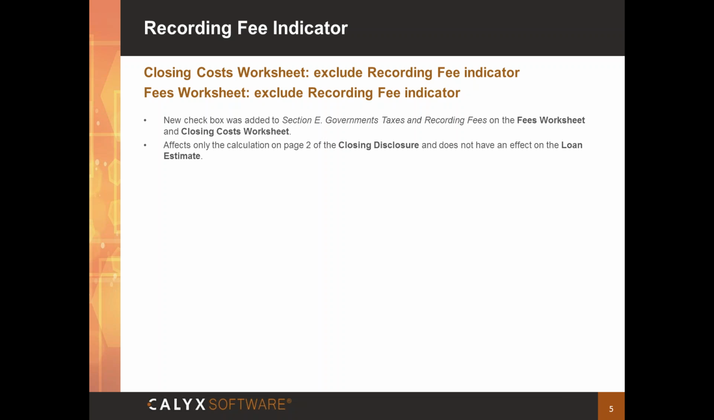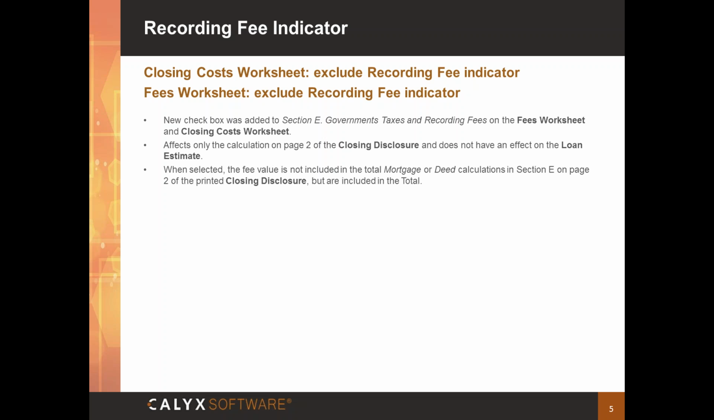You can go ahead and put the information in correctly at the start, and then it will roll over to the closing disclosure from the start. When selected, the fee value is not included in the total mortgage or deed calculation in Section E on page 2 of the printed closing disclosure, but it will be included in the total.